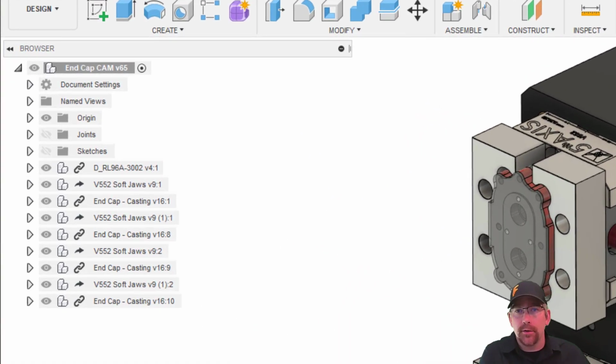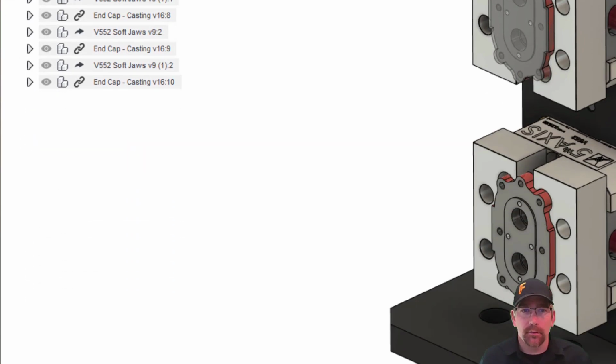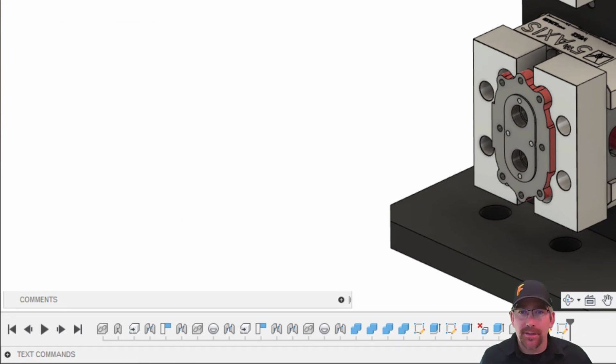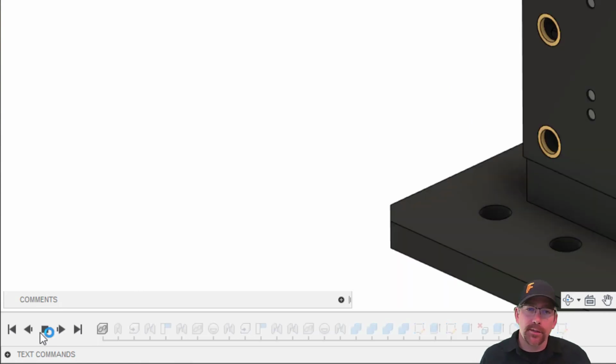Along the left-hand side, you can see the browser. This lists all of the components, sketches, and bodies that make up this Fusion document. Along the bottom, you can see a timeline of how the Fusion document was created. Think of this as the recipe. Those animations you saw earlier were simply me playing the timeline of a component being created. So while the timeline is the recipe, the browser is the result. Let's go ahead and play the timeline for this document.